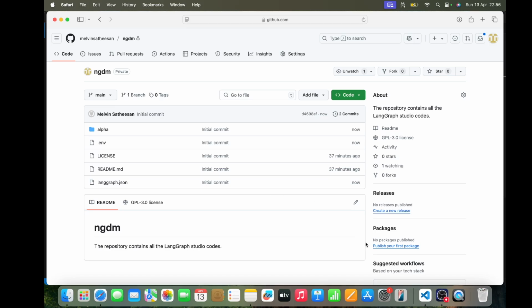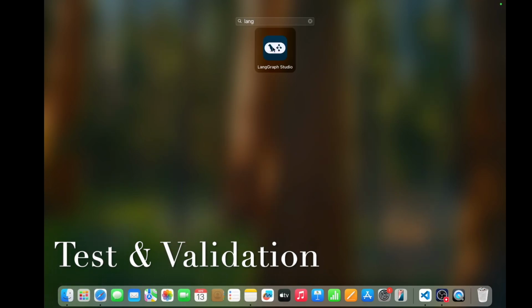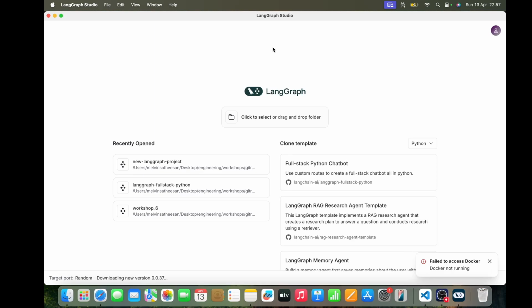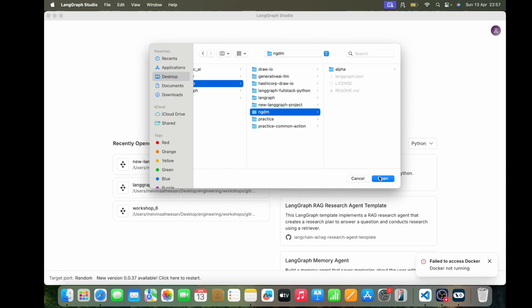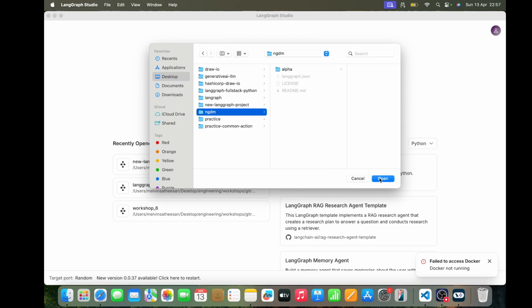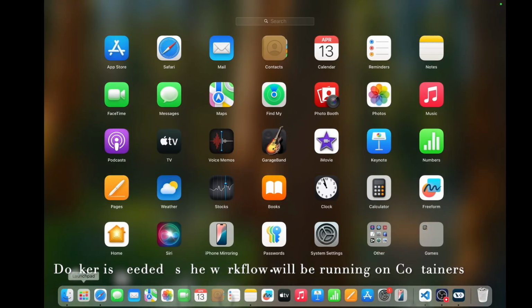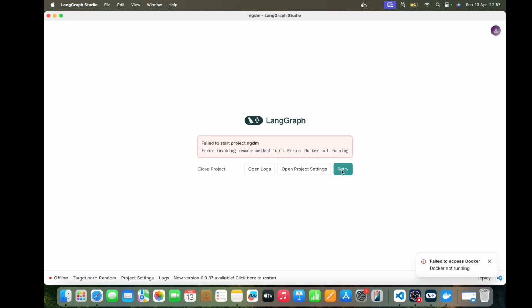Excellent. The next step is we are going to open the LangGraph Studio. Now we are going to open a project. Let's click select, and here ngdm, and we will open alpha, or we will go to ngdm, and let us look at it. Docker is not running. That's fine. Docker Desktop is up and running. Now we will do a retry.